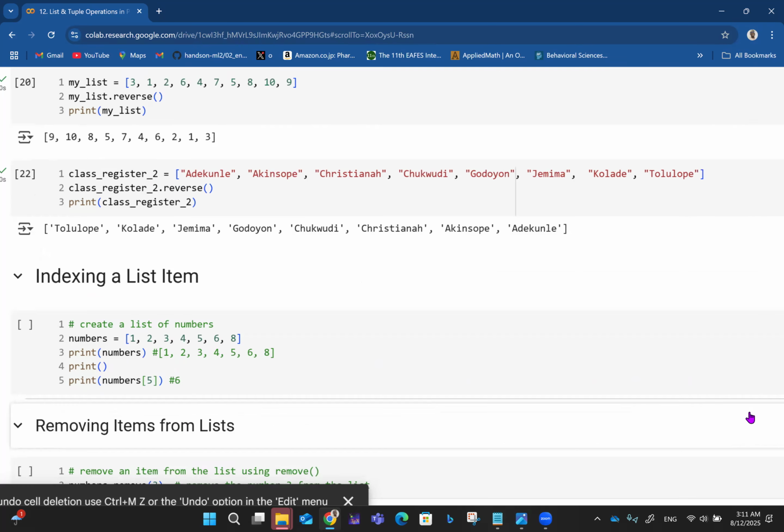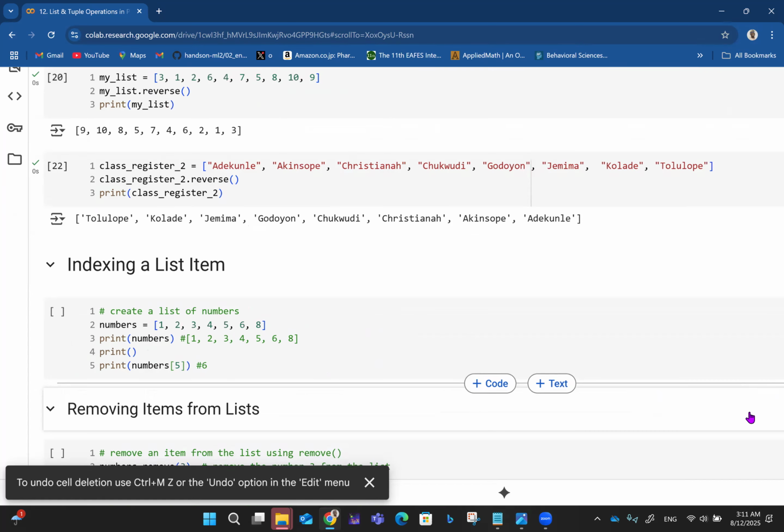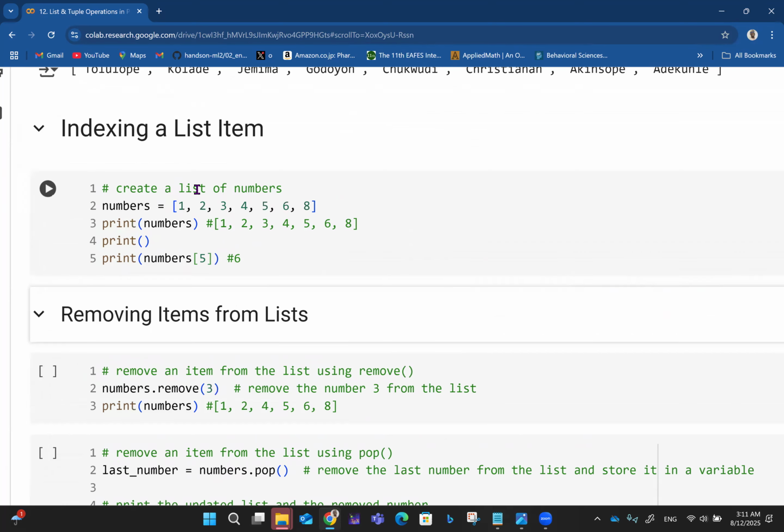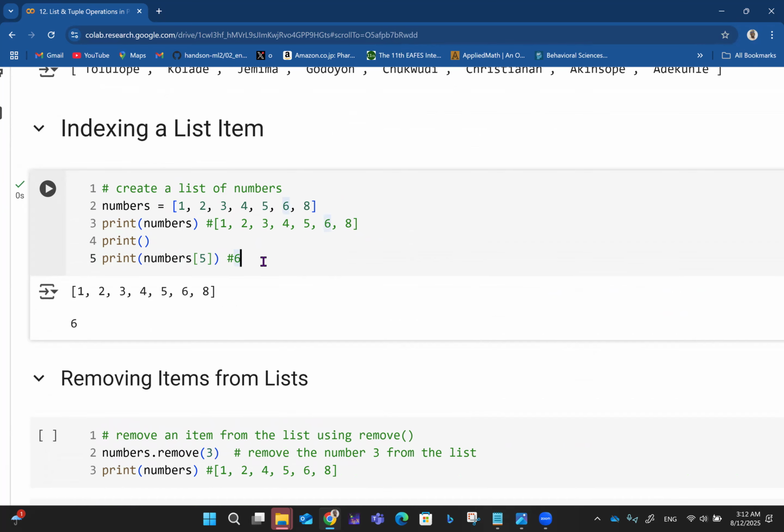So you can index a list item just like we've said before. So here you have numbers 1, 2, 3, 4, 5, 6, 8. So if you print the numbers and you have exactly that, then if you want to index number five, the number at the fifth position in the list of numbers here. So that's 0, 1. Don't forget the 0 is the beginning. 0, 1, 2, 3, 4, 5. So the answer is 6 here. So if you run that, you get 6.